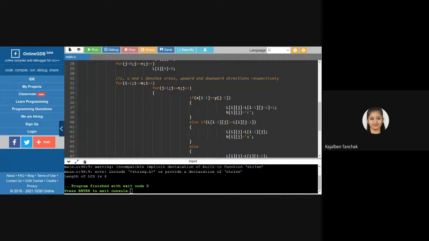So simply what you will do, I starts from 1 to M, because I equals 0 and J equals 0 are already filled. So we'll start from 1 to M and J equals 1 to N. We will match the characters. If X equals Y, then you will use this formula: 1 plus LCS of I minus 1, J minus 1. And if the characters are matching, we will use a cross arrow. So in B of I J, you will store C.